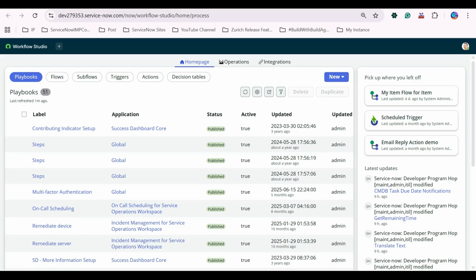There are a lot of things which come under flow, so in the newer version we are calling it Workflow Studio, where a lot of things are added like playbooks, flows, subflows, trigger actions, decision tables, operations, and integration details as well. So all those are part of flow. They have considered everything in a single UI that is called Workflow Studio.